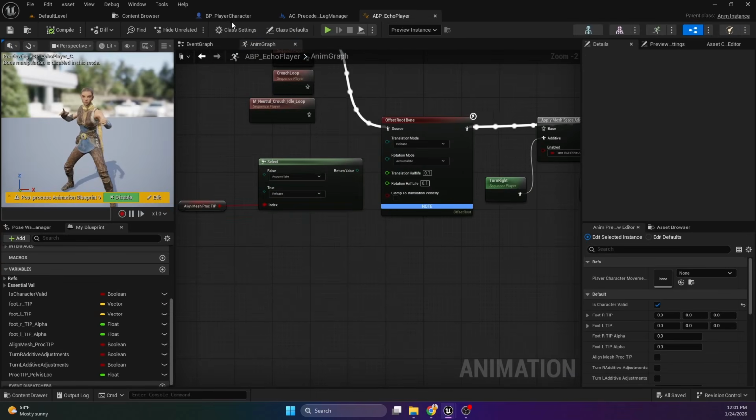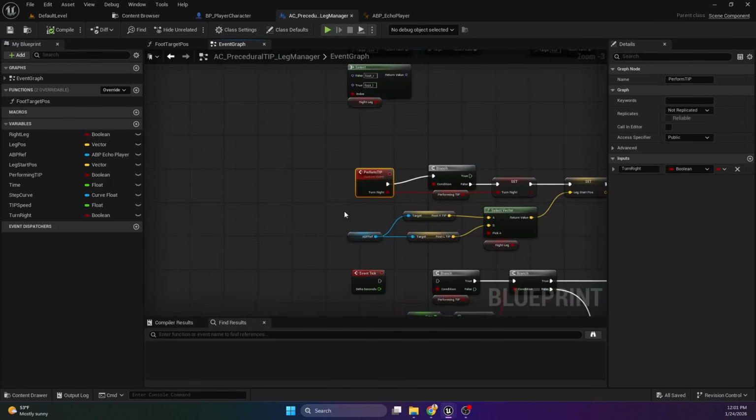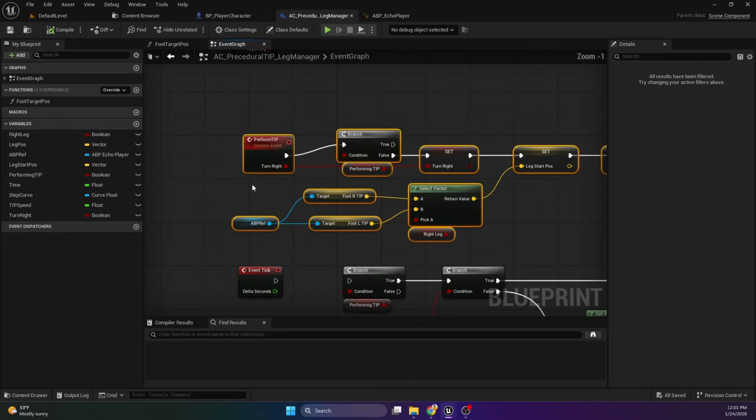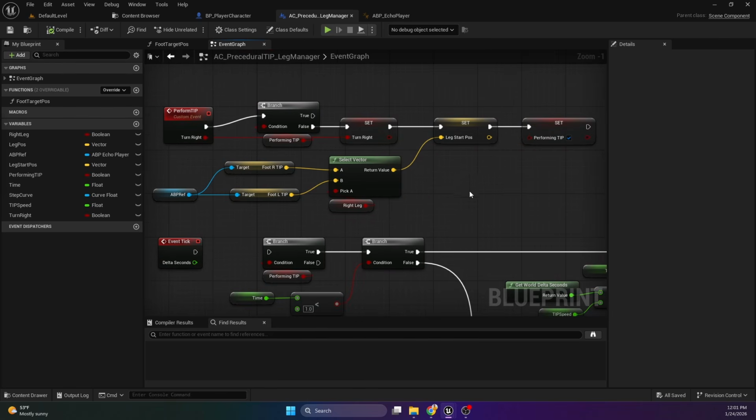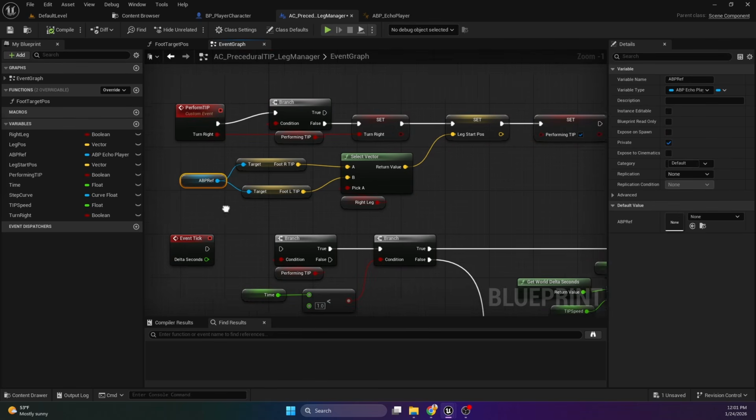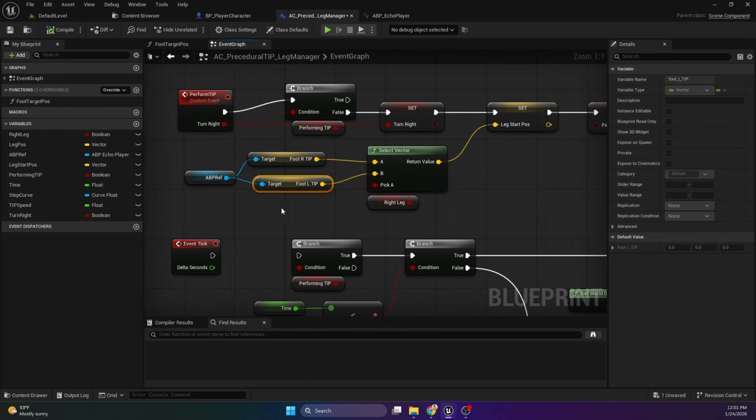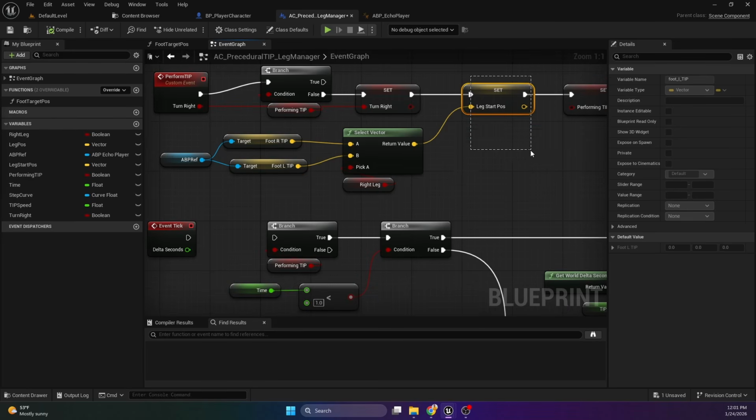Now when we call perform turn in place, we are calling this function, and based on our current position we are setting our leg start position. So this is our leg start position.